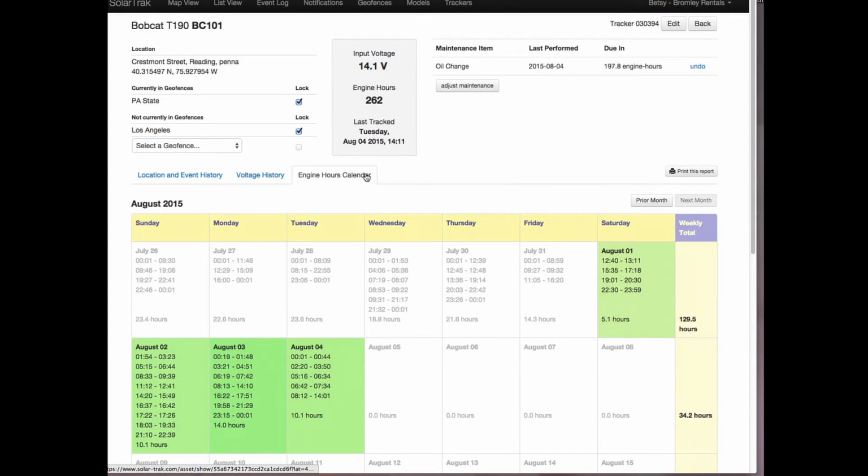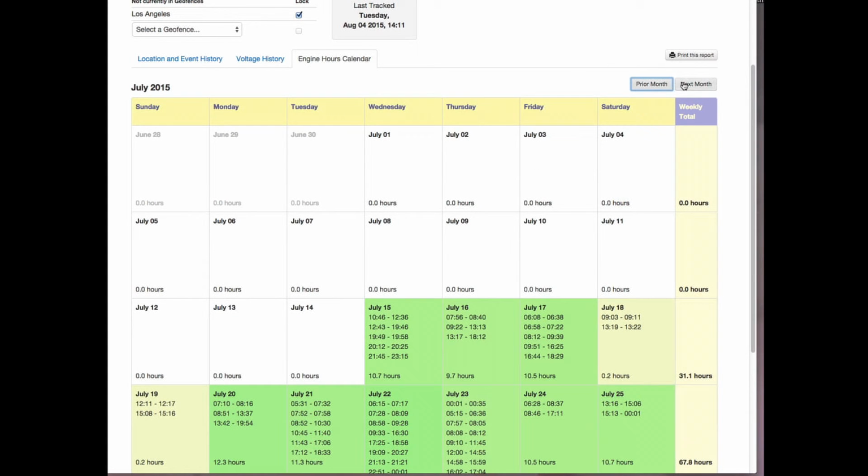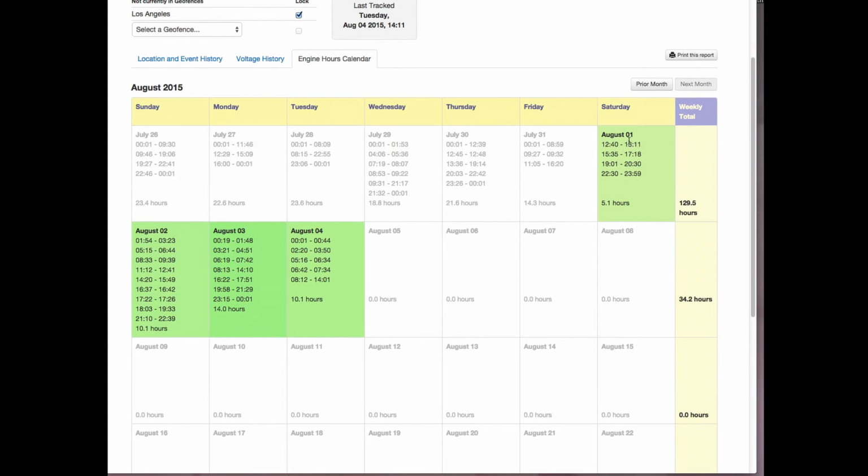And last, let's look at the engine hours calendar. This is my favorite section because of the great information you get here. So here you can see exactly when your asset was being operated. It's a monthly view with the dates across the top. You can move among the dates by using these gray buttons to check prior or next months. The cool thing is it tells you when it was turned on, when it was turned off, and it totals it for the day. It also totals across for the weekly total. So you get a really good indication of when your asset's being used.